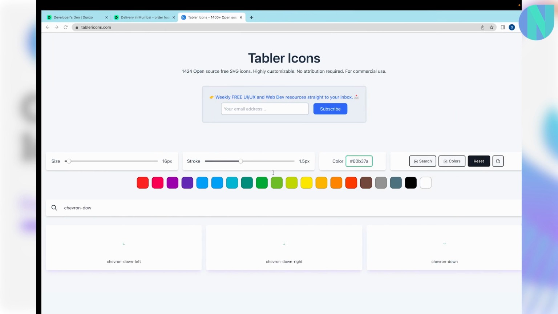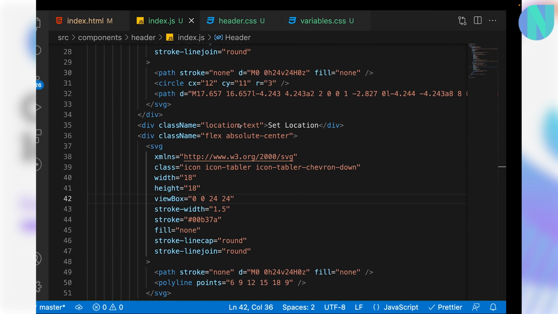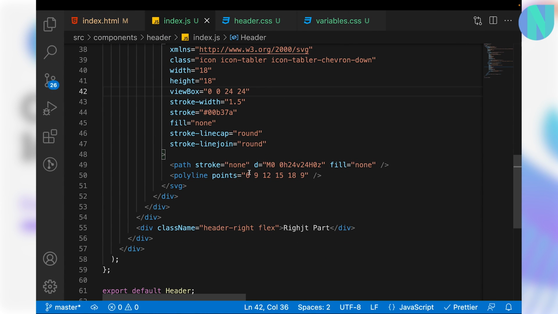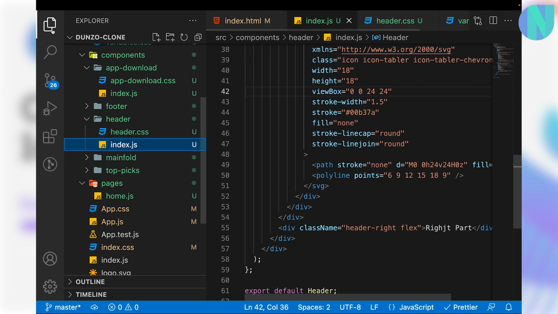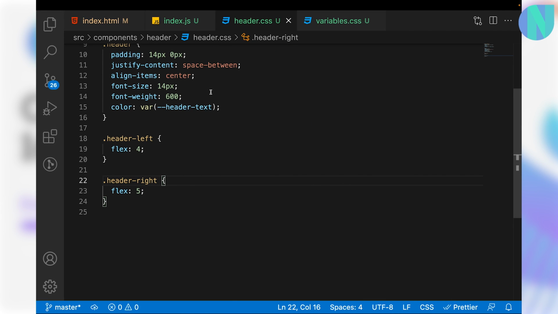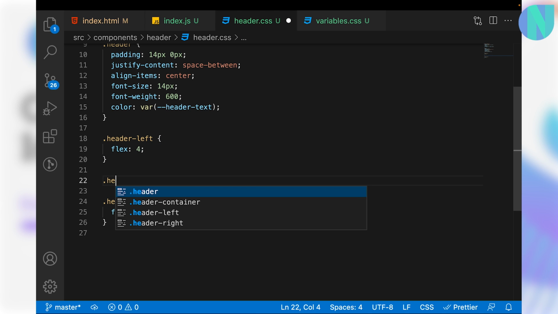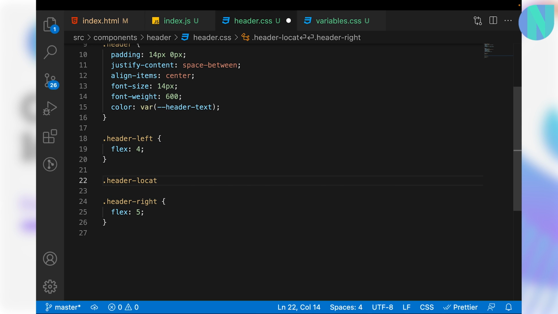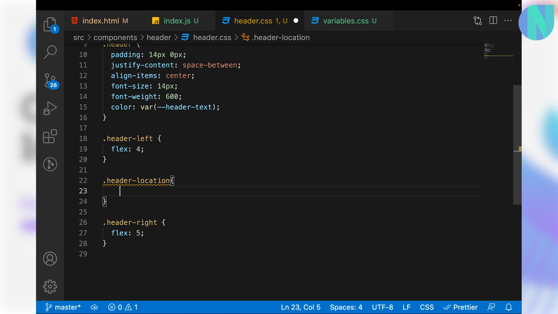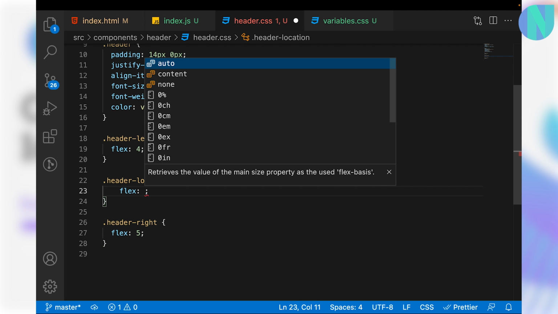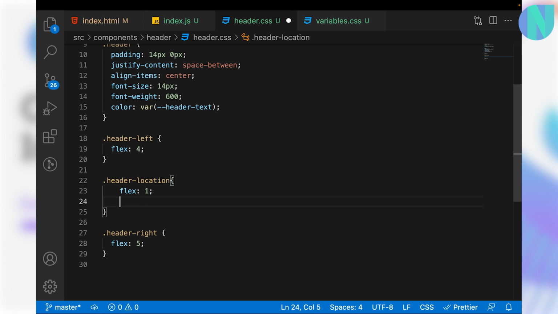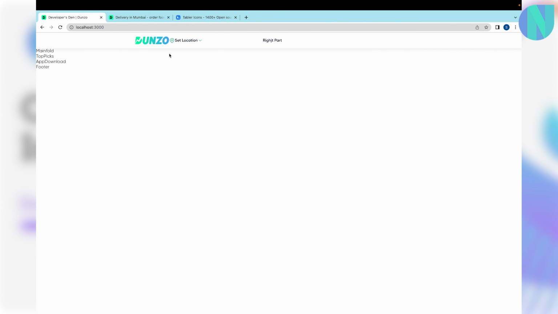Perfect. Now if you see in our code base, we have a chevron down, we have set location, and the pin icon as well. So this was for our left part. Very quickly, I'll go and style this particular location component in my header.css file. I will start writing the code first for the header location. Next to our header left, I'll write for my header location, just give it a flex of 1 because I want it to have the entire width available, and there should be a little gap between this Dunzo logo and the location.